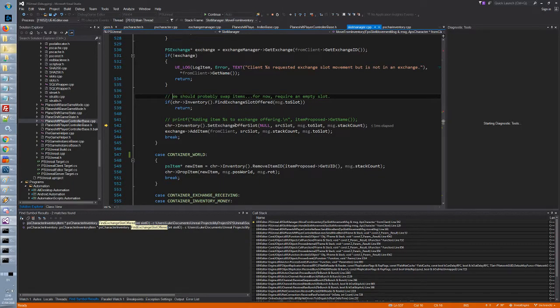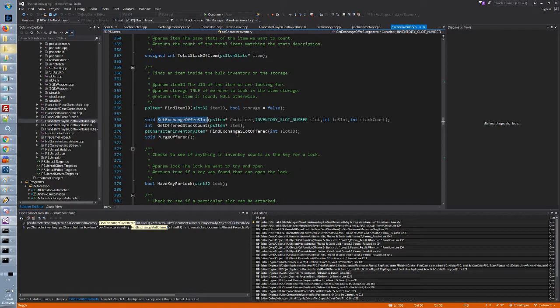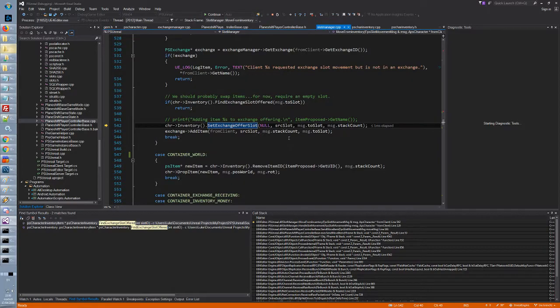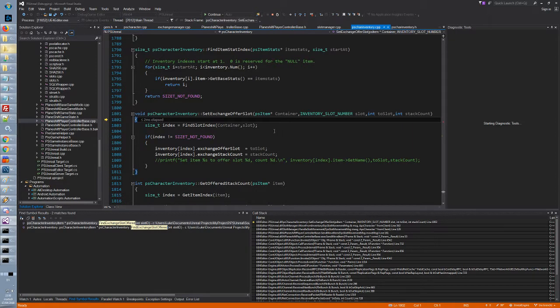Then set exchange offering slot. What does this do? I have no idea. We have no documentation on this. Set exchange offering slot. Okay, let's go in because I have no idea what this is doing. Set exchange inventory index, exchange offer slot, exchange stack count. There is an additional parameter in our inventory slots, which is this. Okay, didn't know. Slot 1, stack count 1. Okay, anyway, it's doing it.